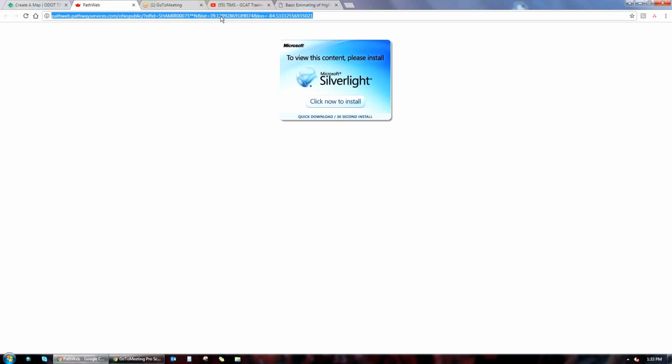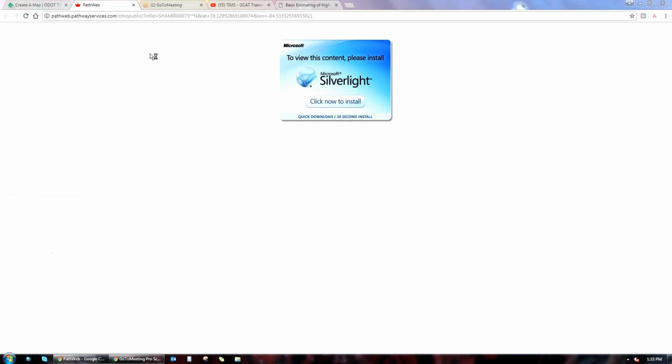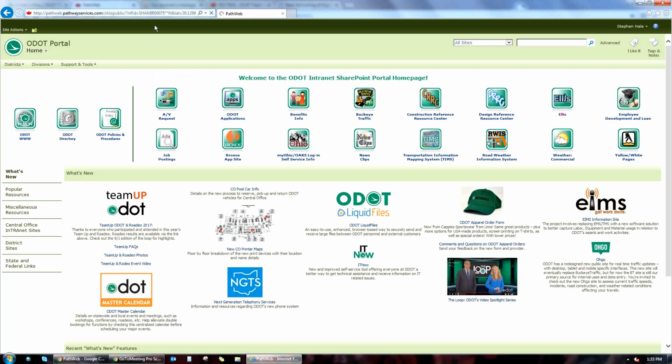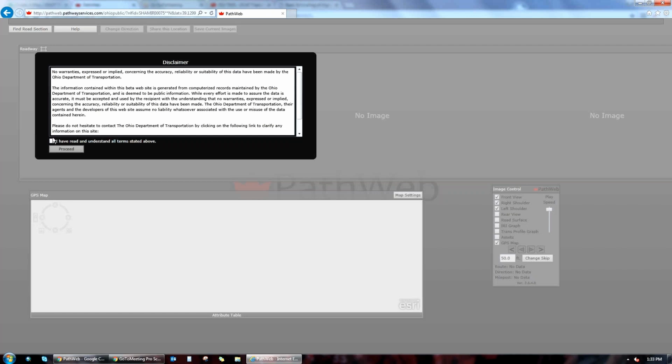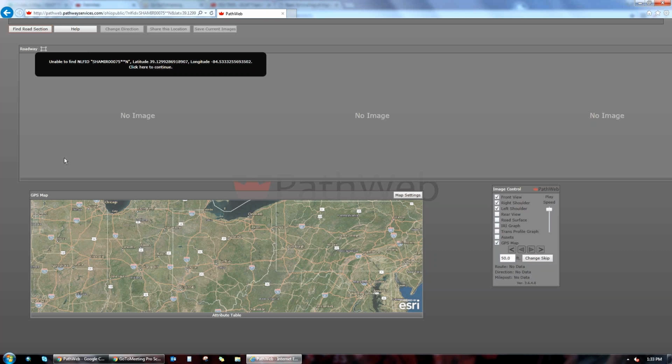But you can copy the URL and then paste it into Internet Explorer. And I think the PathWeb team is working on a solution to that. Hopefully, we'll have that very soon. But you can paste that URL. Or if you're using Internet Explorer, the link should work directly from the TIMS app. And this will bring you to the PathWeb portal. What the PathWeb portal is, if you haven't used it, is a video log essentially of the entire state. Oh, it did not find that route. Let me see if I can switch.